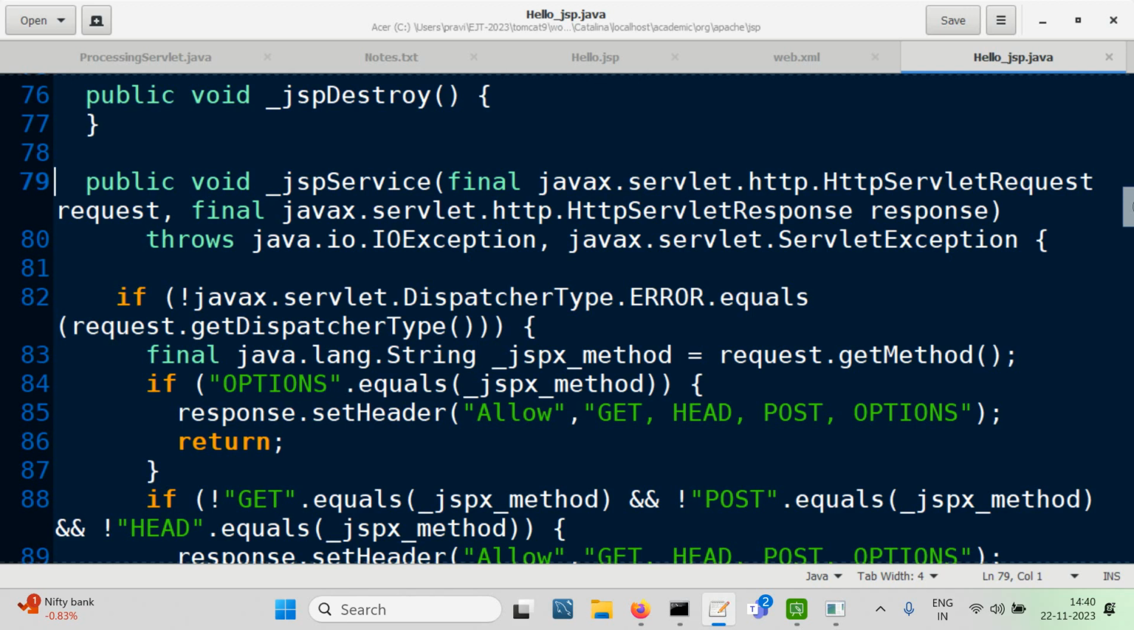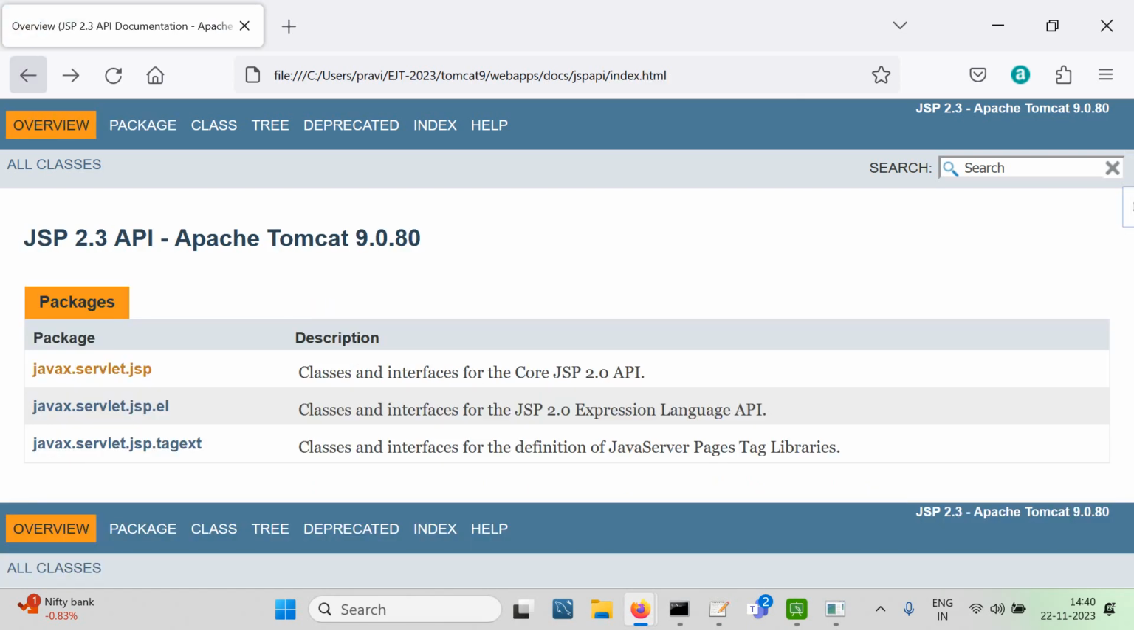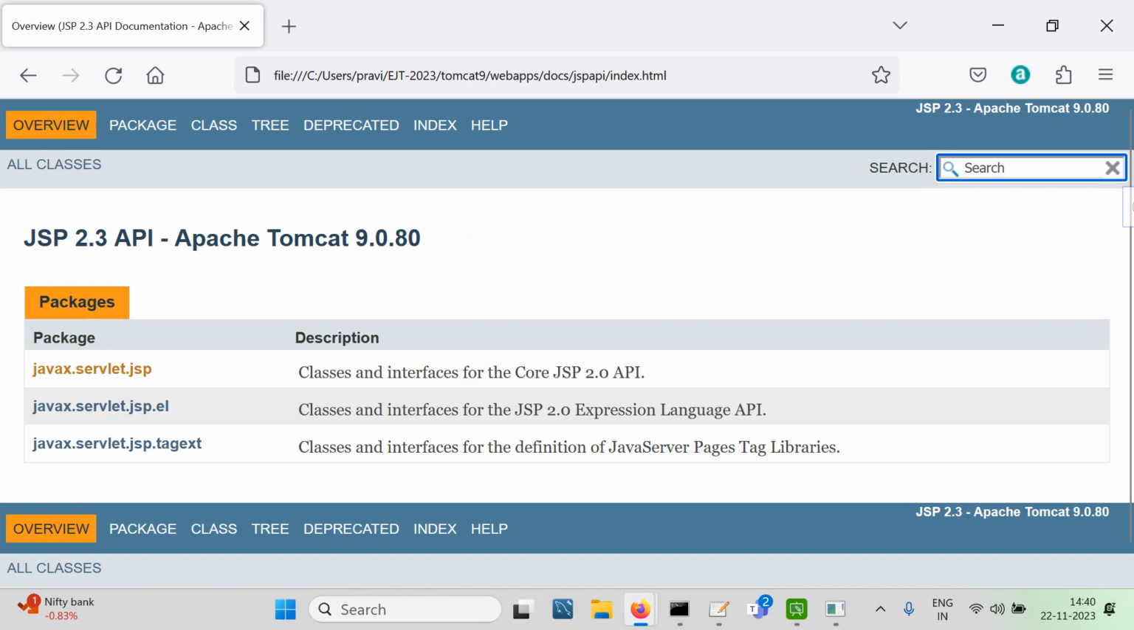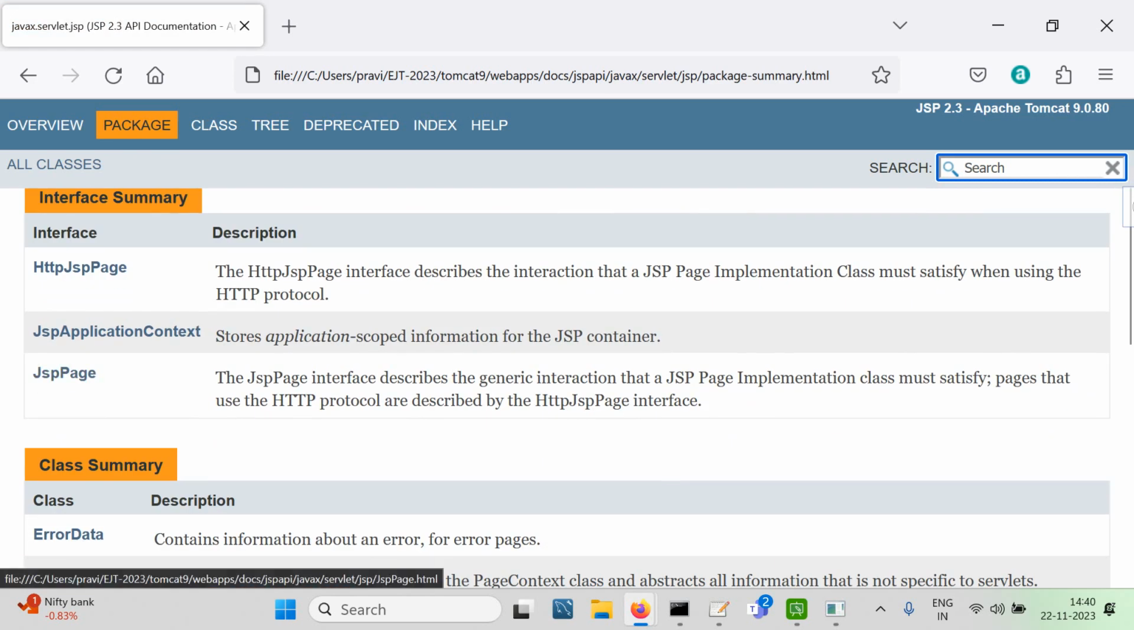I'll just show some part of the API. We can have a look at the API part. If we go to the documentation, starting with the docs here, in the reference section, just like we have the servlet Javadocs, we also have the JSP Javadocs. In them you'll find javax.servlet.jsp. Here is JspPage, and then specific to HTTP, there is HttpJspPage.